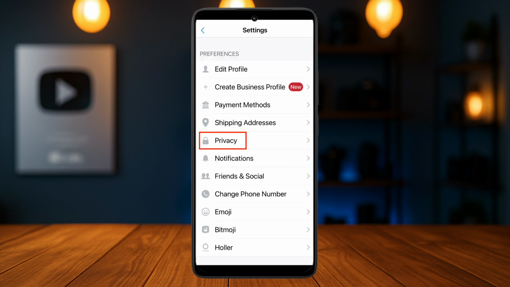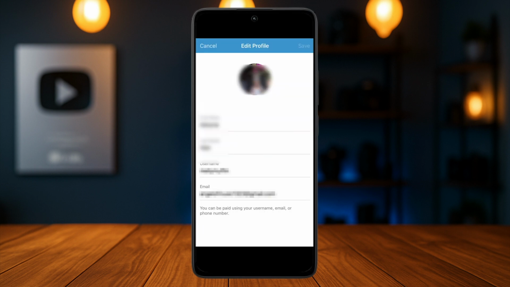Once you tap on settings, it's going to show you a few options that are inside of settings. In order for you to change your username, tap on the edit profile option, which is the first option from the top. Now, once you tap on edit profile, it's going to show you your first name, your last name, your current username, and the email address that is linked with your Venmo account.